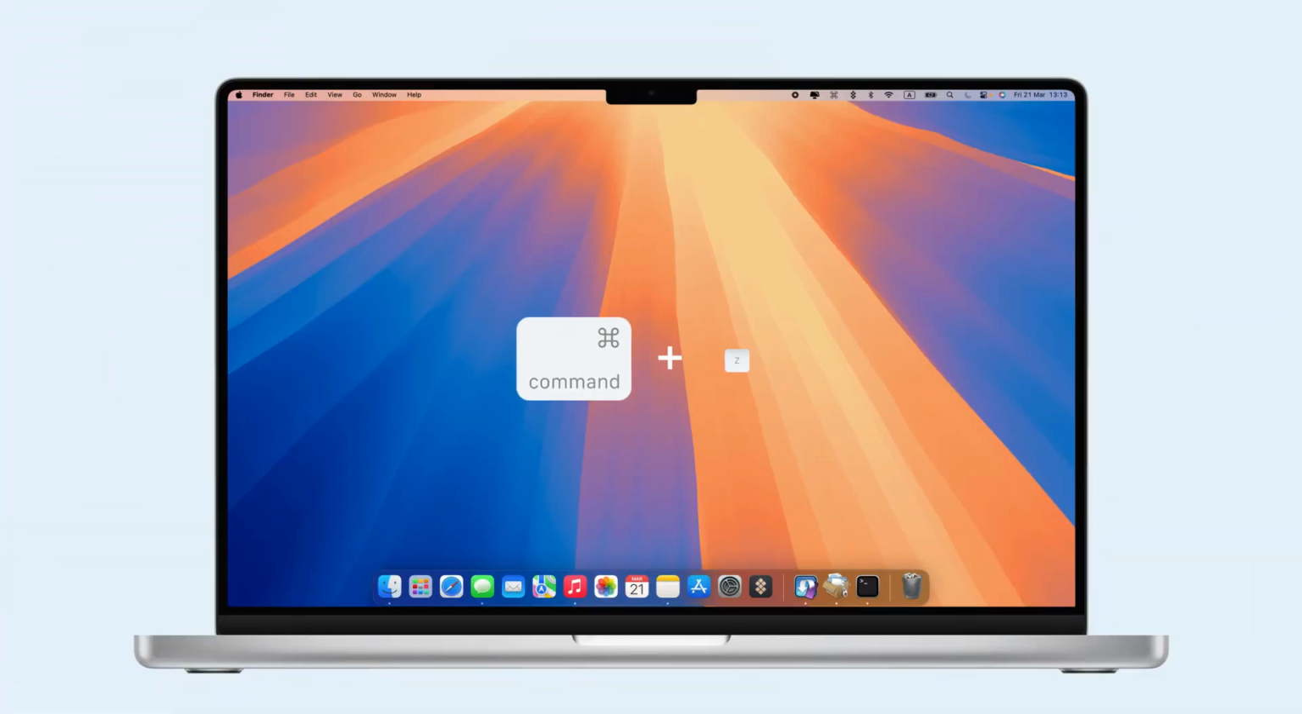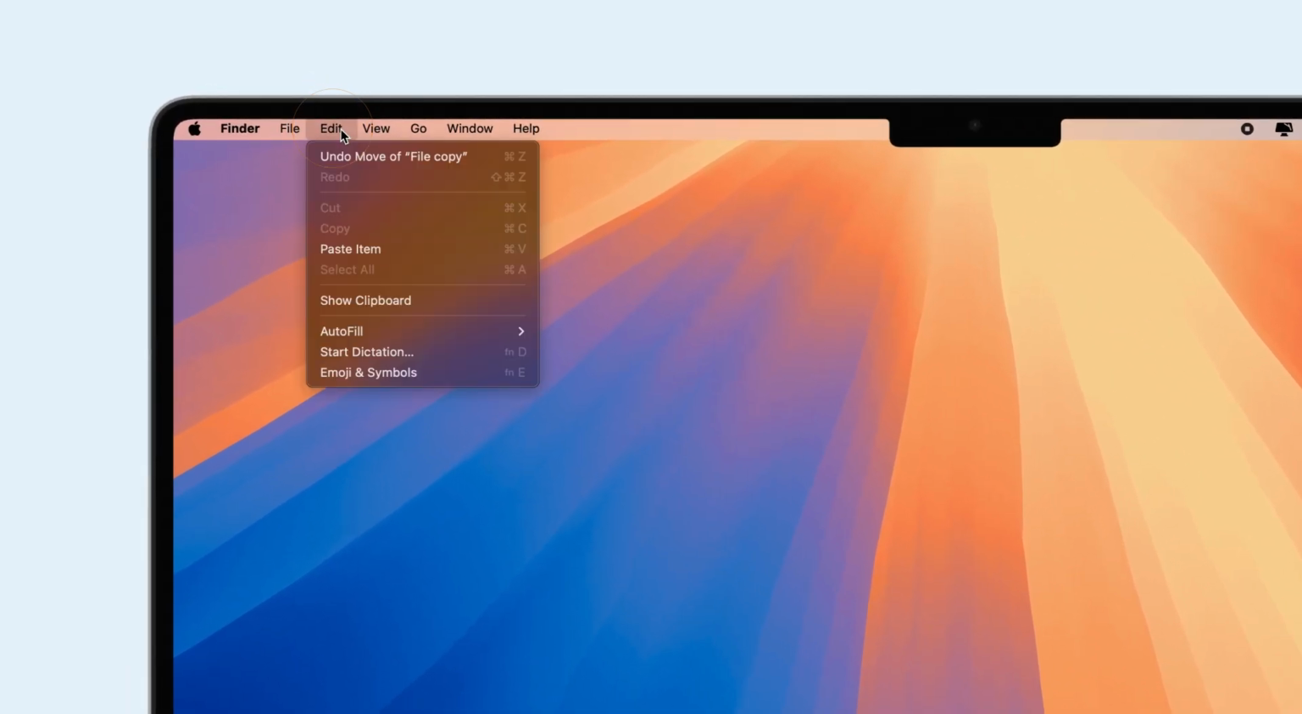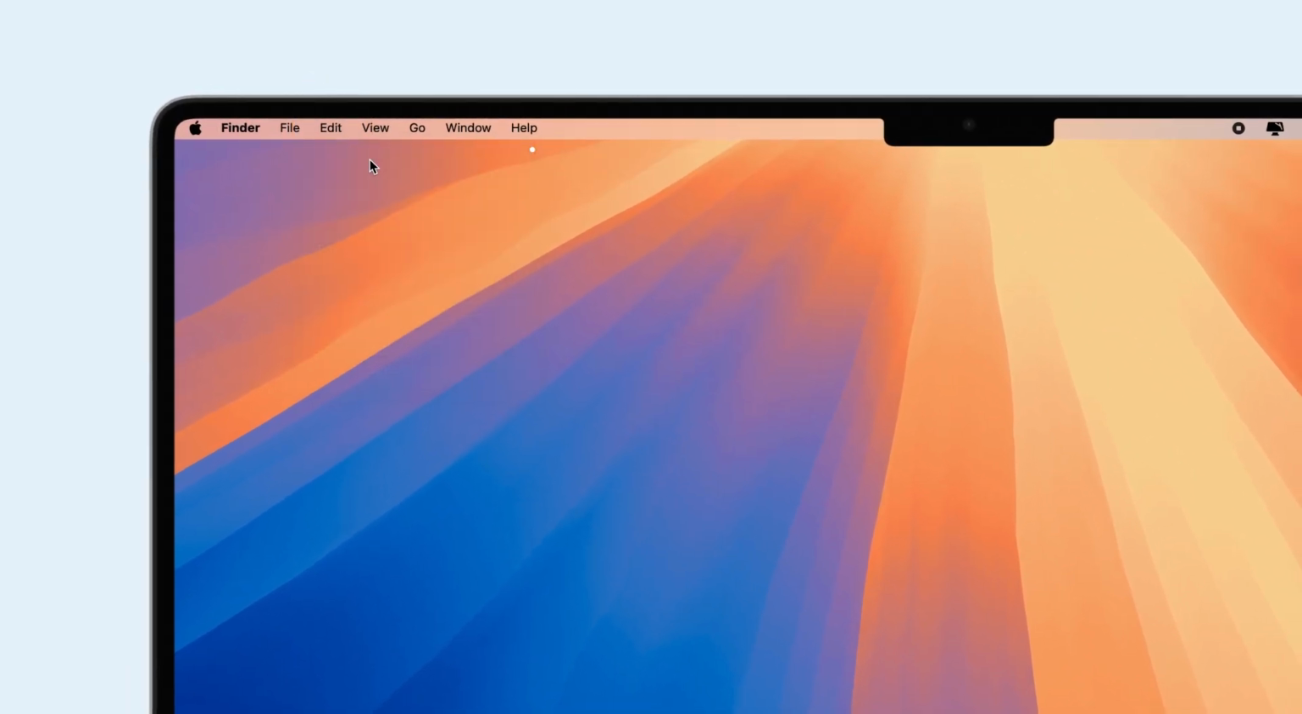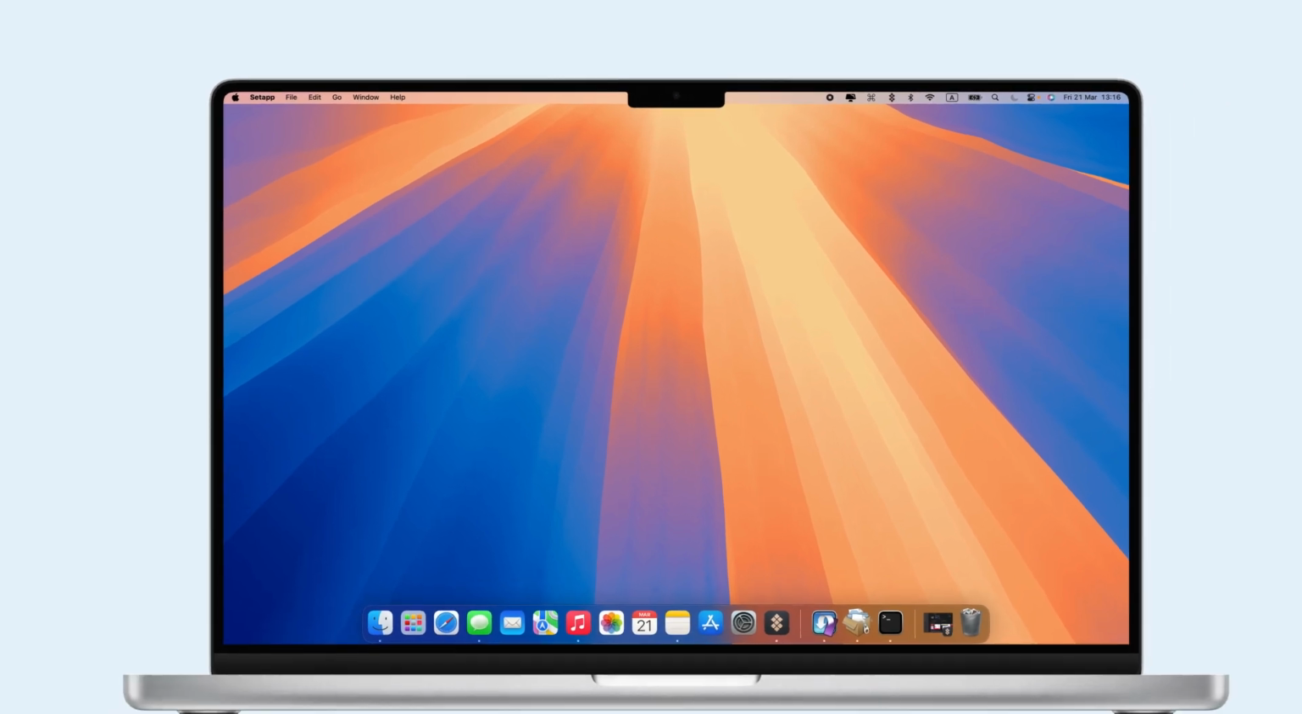To undo with the keyboard, press Command+Z. To undo from the menu bar, click Edit in the app you're using and select Undo. You can press it multiple times to go back further.